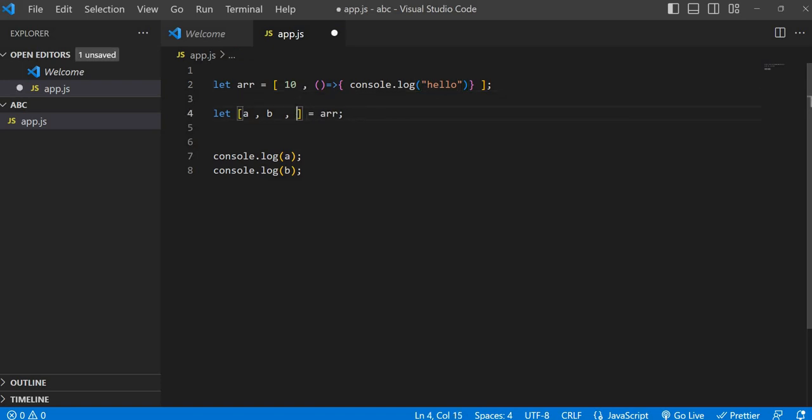Now can you tell me, if I do like this, what will happen? What is there in a and what is there in b? In a, it will store 10. In b, it will store the entire function, the function definition. Yes. So then what you can do? Now b is a function, right? You can invoke b, right? Yes, you can. Understood?